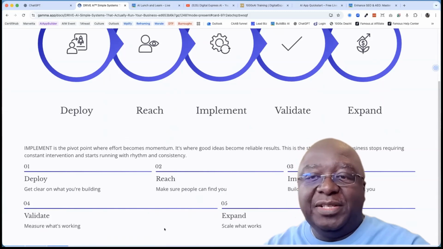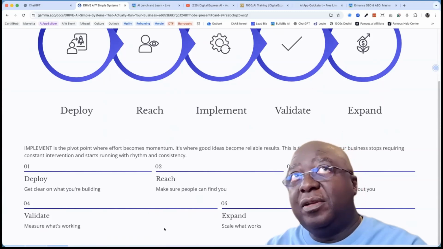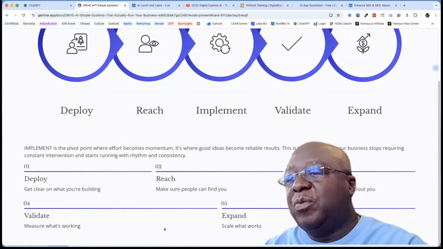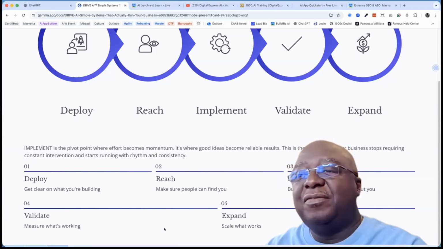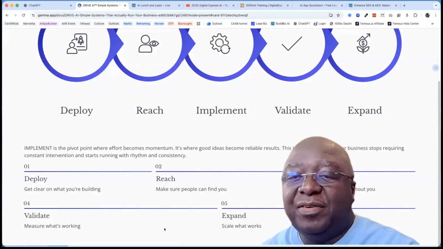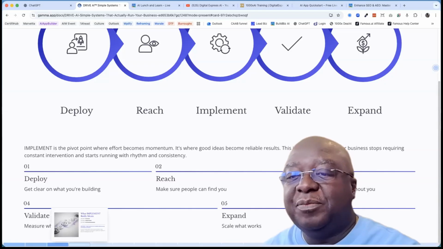We've worked out some basic systems, started reaching out, and now we want to build systems that repeat the process without you having to do that manually every week. We want to build out those systems.